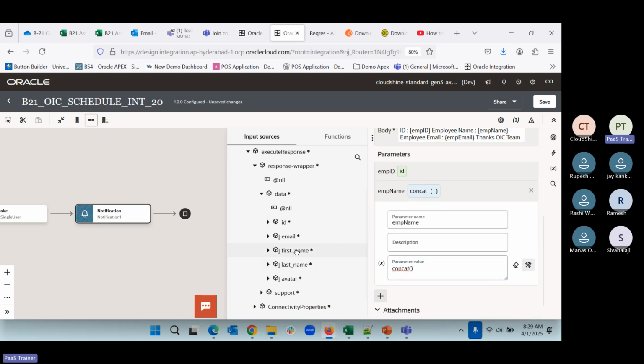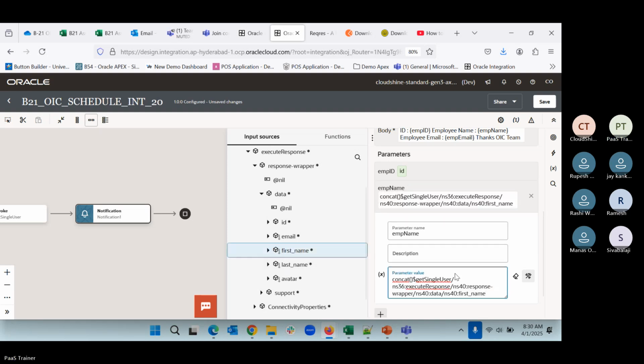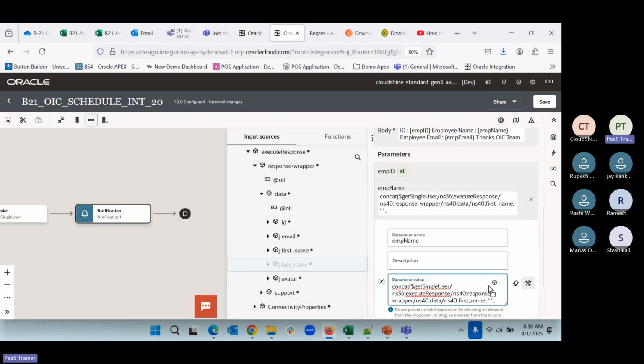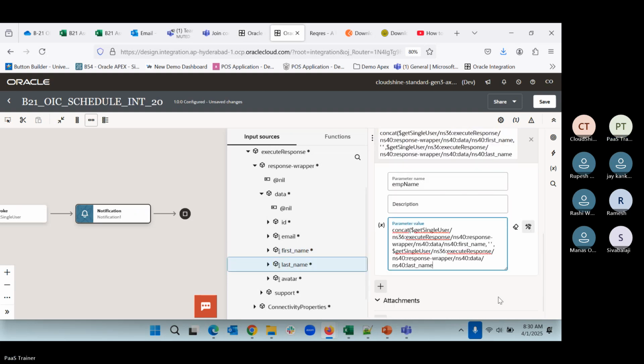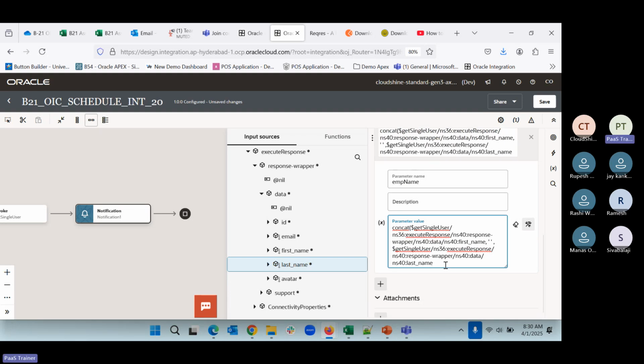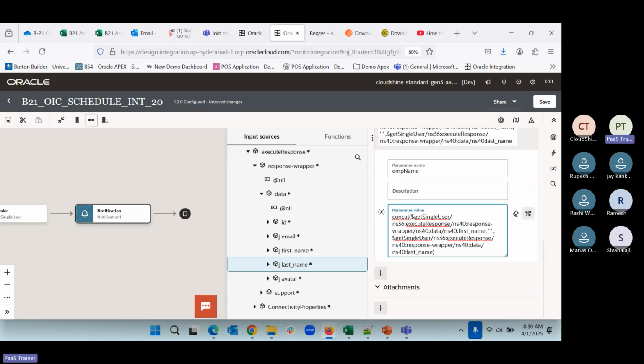And what we need to do, first we need to put the first name, then we can put a comma, we can write some space, and then we need to put the last name. And now we can go and do the end. So this is our second parameter. If you see, concat first name space last name.